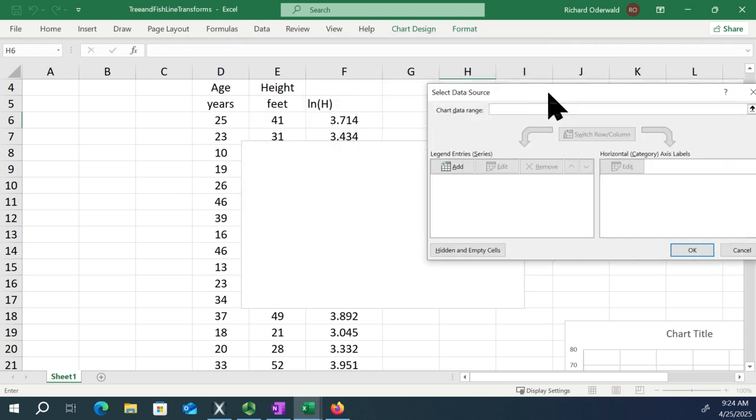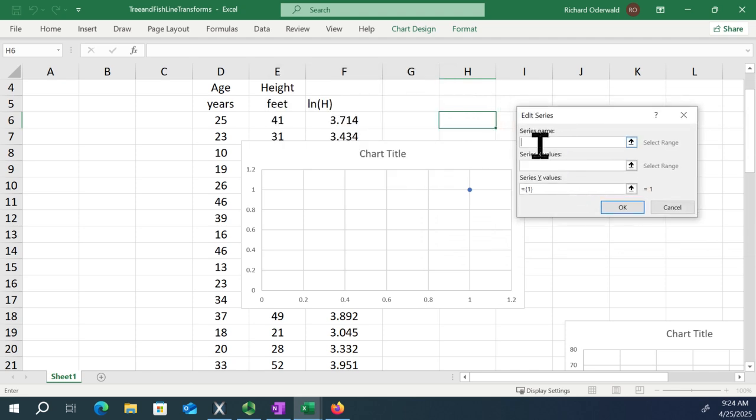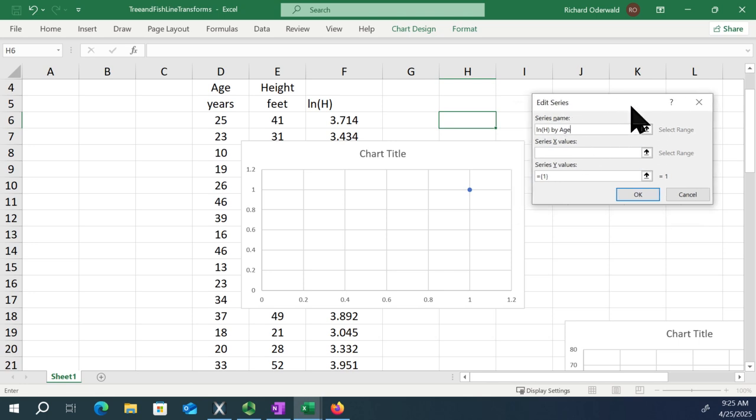So I'm going to select data, add a series, give it a name, I'm going to call this the log of height by age. When you get a bunch of graphs, it's best to put names on these things. I usually don't put names in, and then I've got 8 graphs and I don't know what's what. So it's just a pain in the neck. This will label the graph.